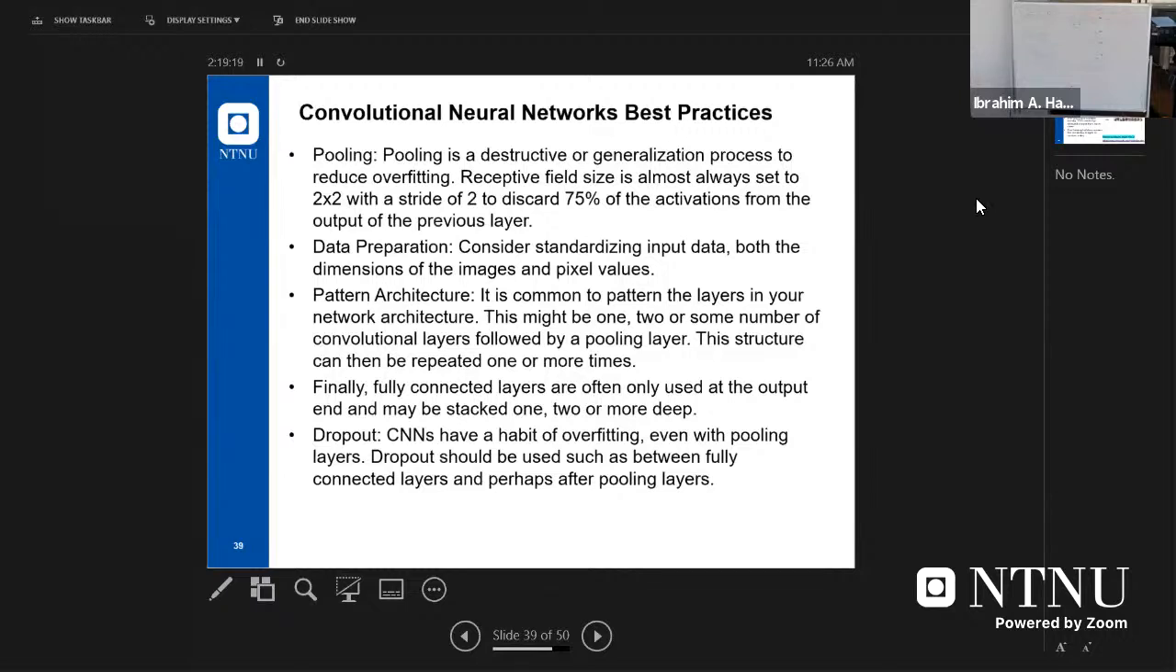Data preparation: consider standardizing input data, both the dimension of the image and the pixel values. It's common also to pattern the layers in your network architecture. This might be one, two, or some number of convolutional layers followed by a pooling layer. This structure can be repeated one or more times. So you can have a number of convolutional layers followed by a pooling layer, and you need to repeat this structure maybe several times in your model.